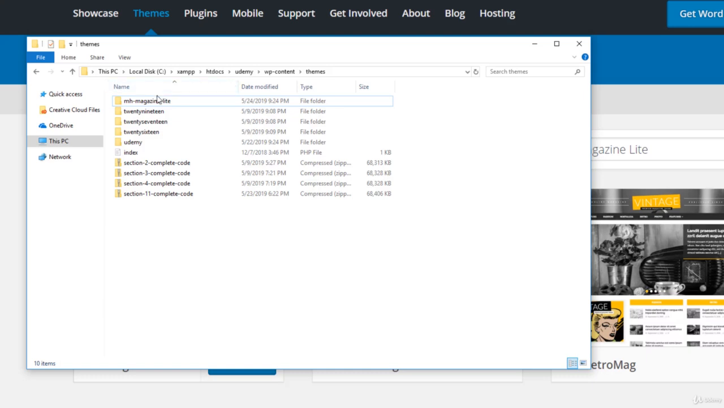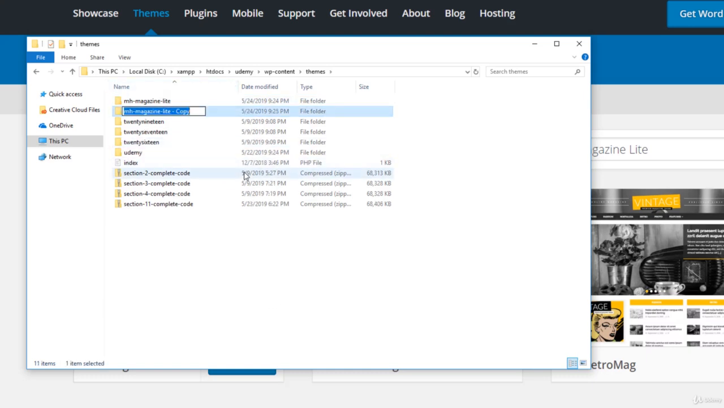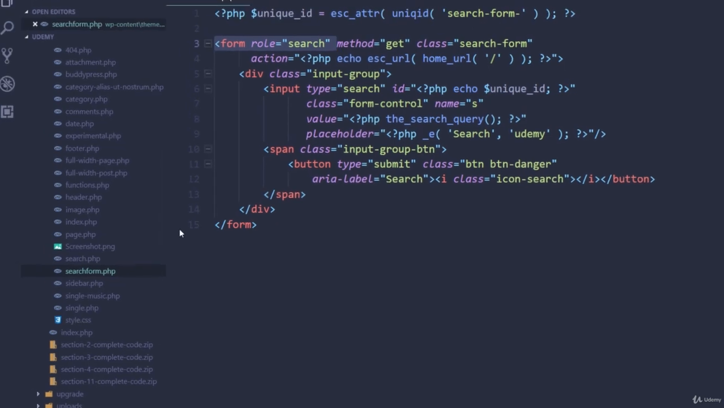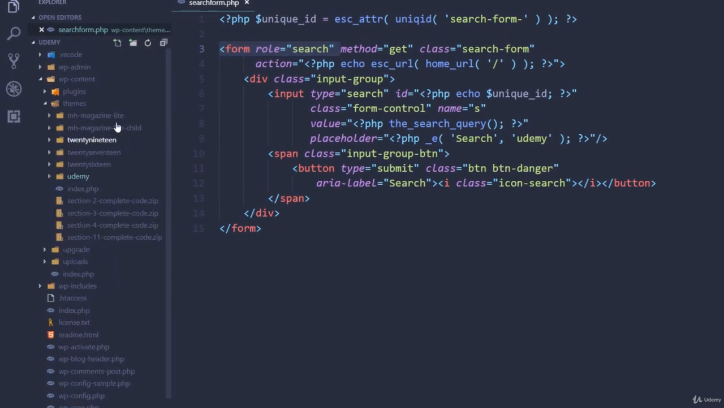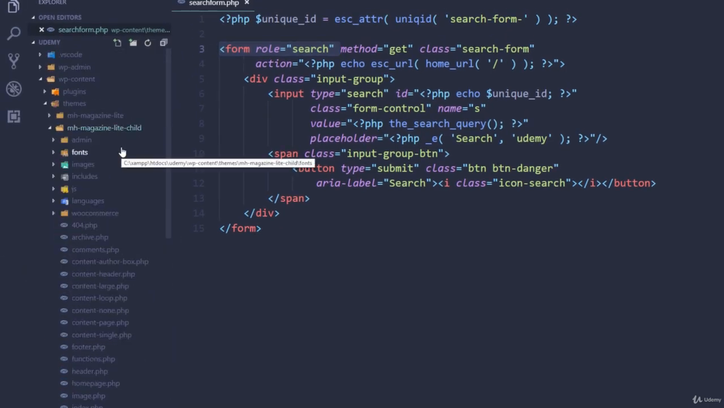Next, I'm going to copy this folder and I'm going to paste it in again. I'm going to rename this folder and use the same name, except I'm going to append -child so I know that this is a child theme. WordPress doesn't require you to name a child theme anyway. This is just how I prefer to do it and how I recommend you do it. Open the child theme and select every folder and file except the functions, style, and screenshot files. Delete these files.